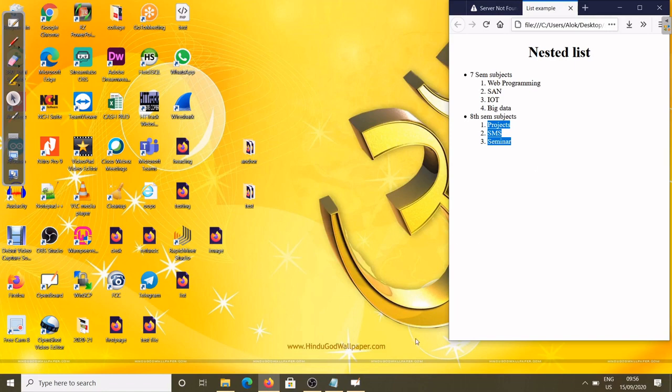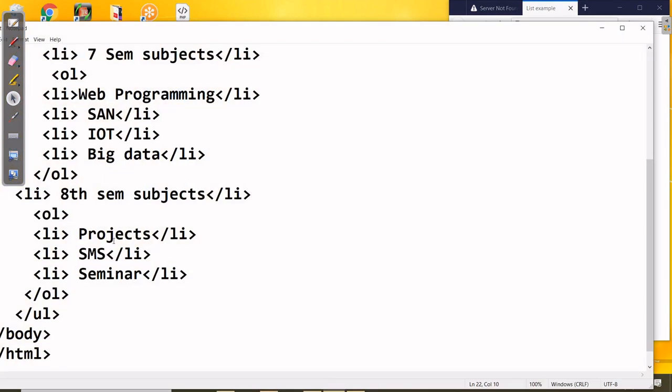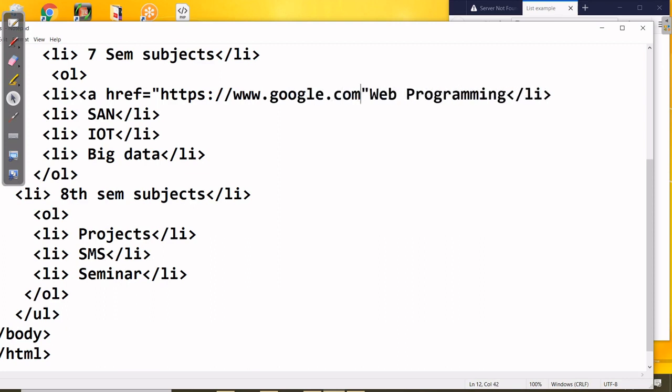Okay. Another thing, suppose you want to put a hyperlink. I told you we can apply a list for creating a menu. So what we have to do, just take the example web programming. This time I want to put a hyperlink. So you can use the anchor tag again, bracket a, href equal to double quote, and here you can put http colon double slash www dot google.com. Okay, any external, local, anything, whatever you want.